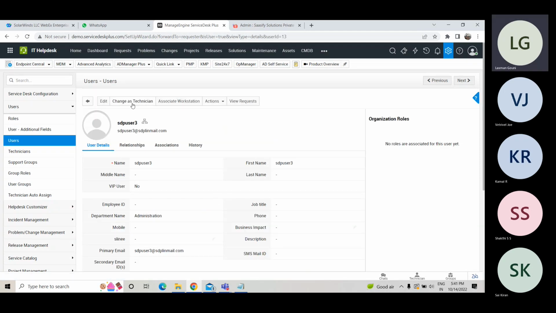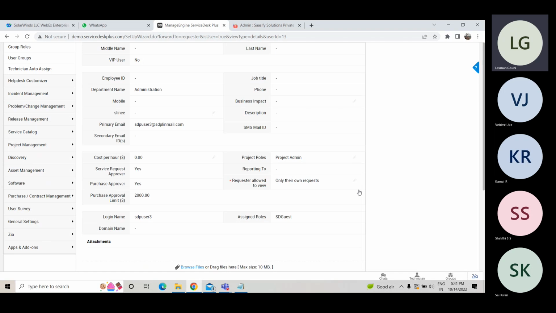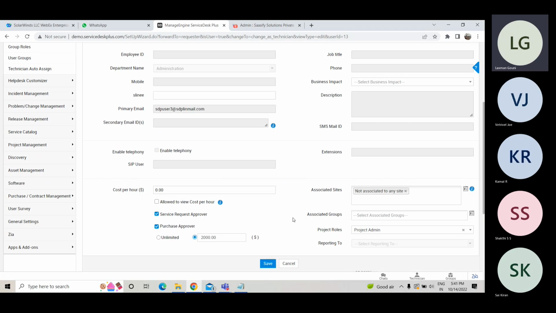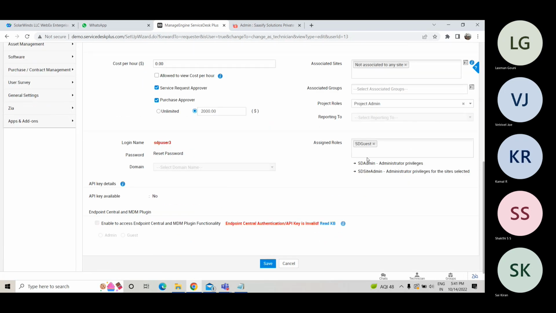Change as technician. Once I click on change as technician, the edit view of this user will populate, where I'll be able to give the permission and the roles. This role SD guest, which is showing up here by default, is an end user role.